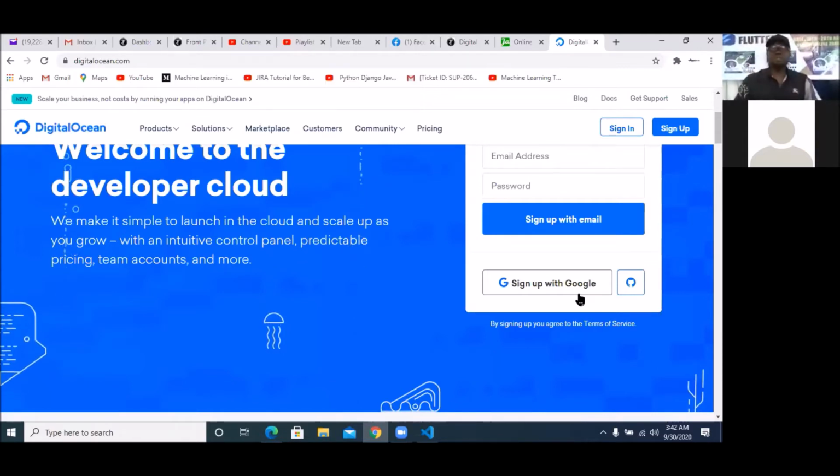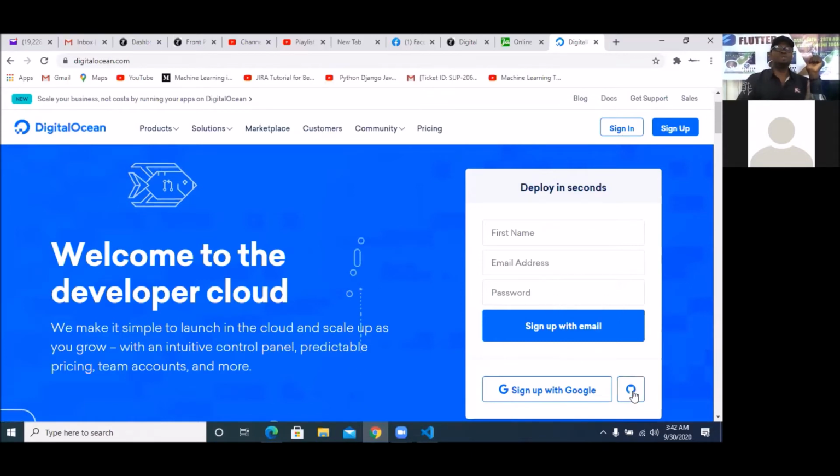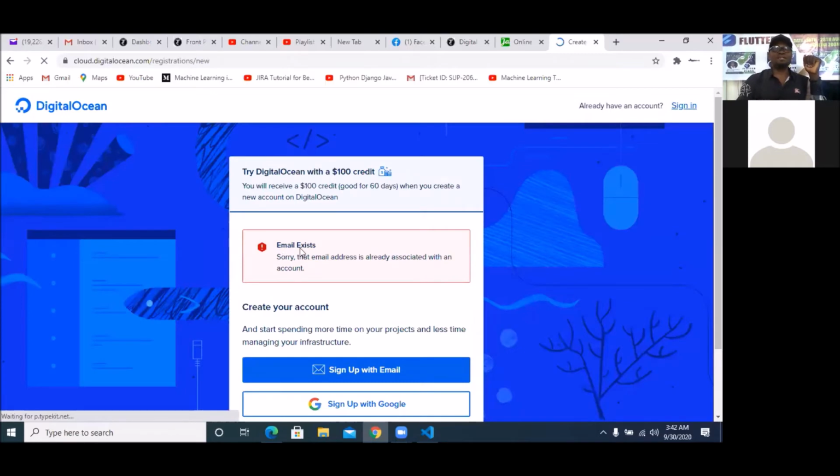So if you have a Google account and you are following us online, but you don't have GitHub, you can simply sign in with your Google. If you don't have a Google account and you're using Yahoo, you can sign up using your Yahoo by filling out this form. So I'm going to click on sign up with GitHub because I already have a GitHub account, and this account is related to my programming work. You can see it says email already exists because I've already created an account on them.